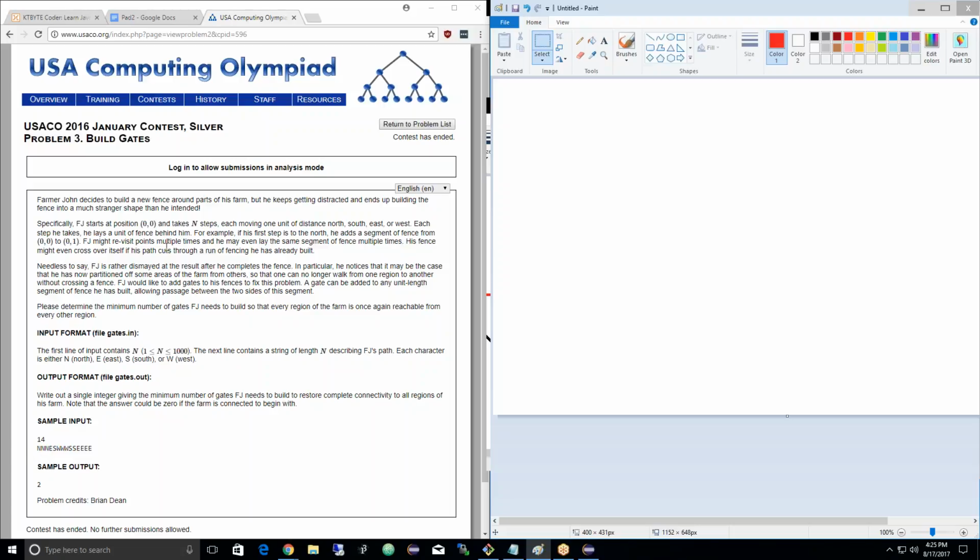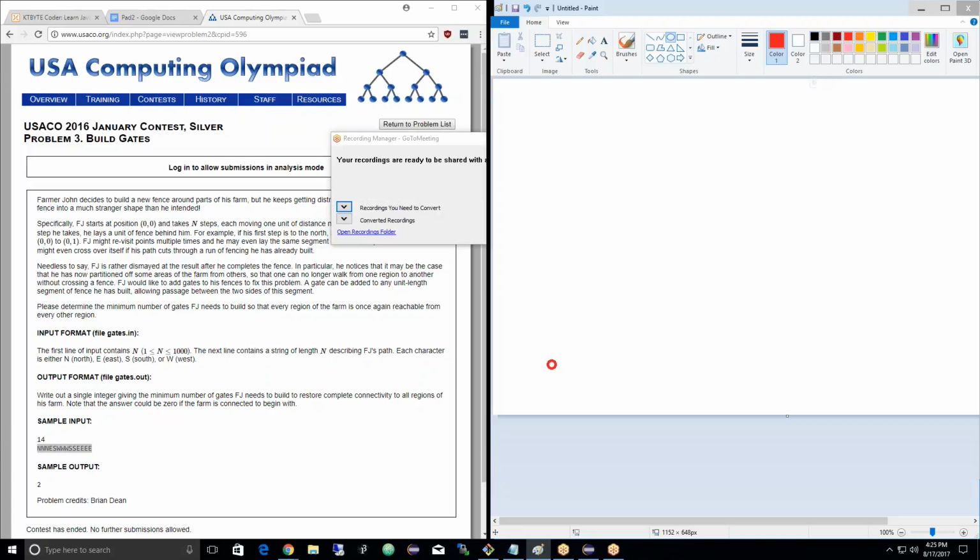So we're supposed to start at the origin, at position 0, 0, and then there's a series of instructions, north, east, south, west, and it's basically asking us to count how many regions we have segmented the field into. Right, so I'm going to try to simulate what the sample input looks like. So let's say this is the origin. Okay, so you can look at my screen share for now.